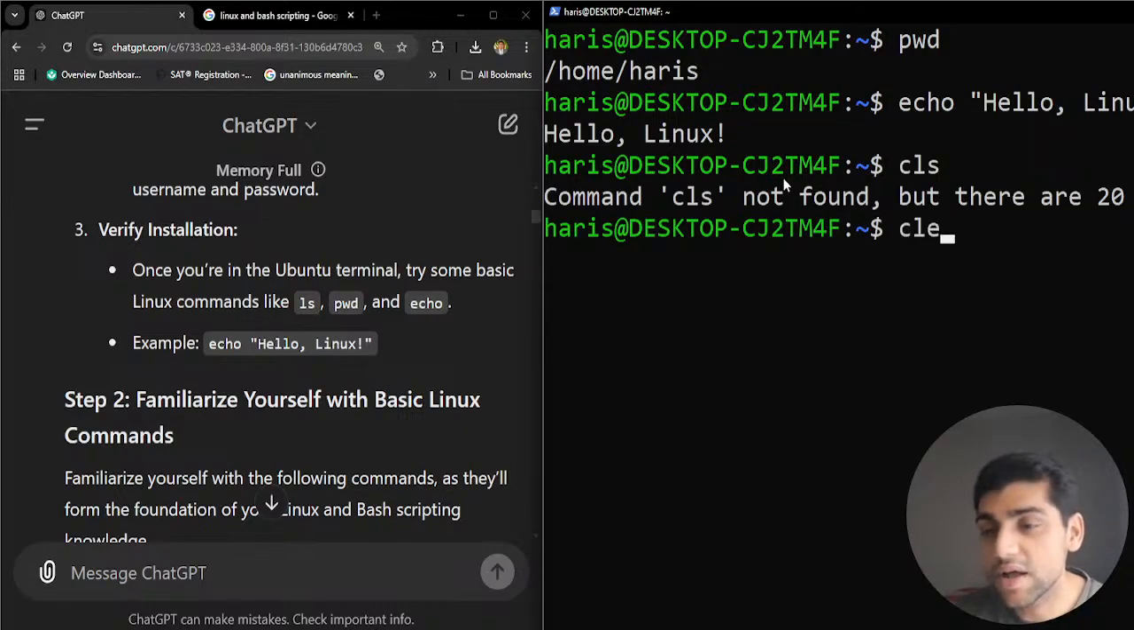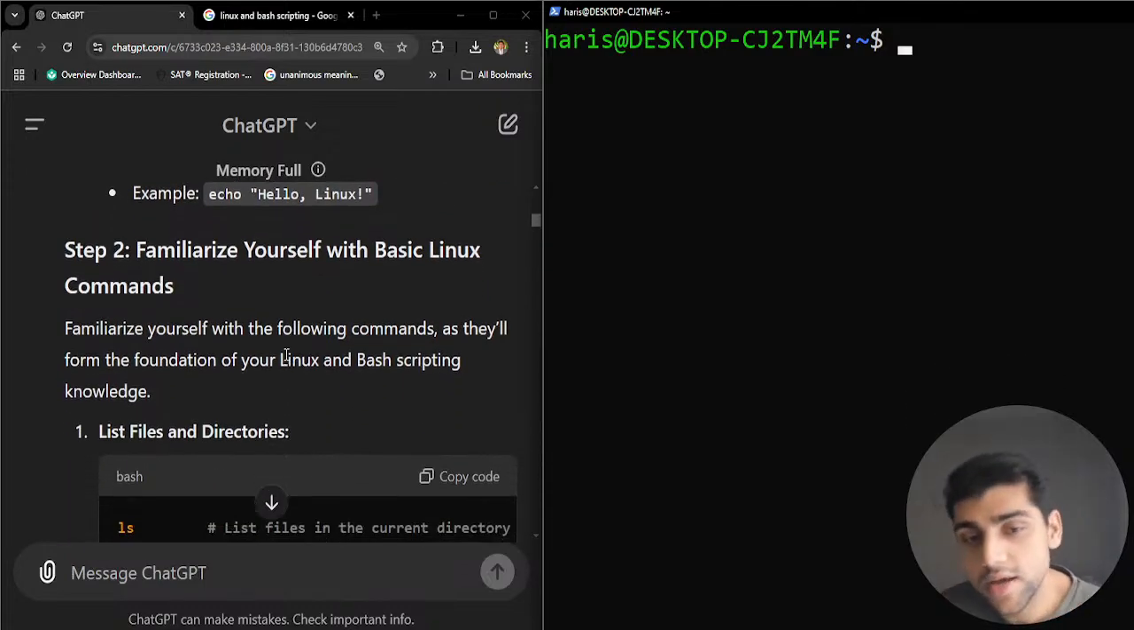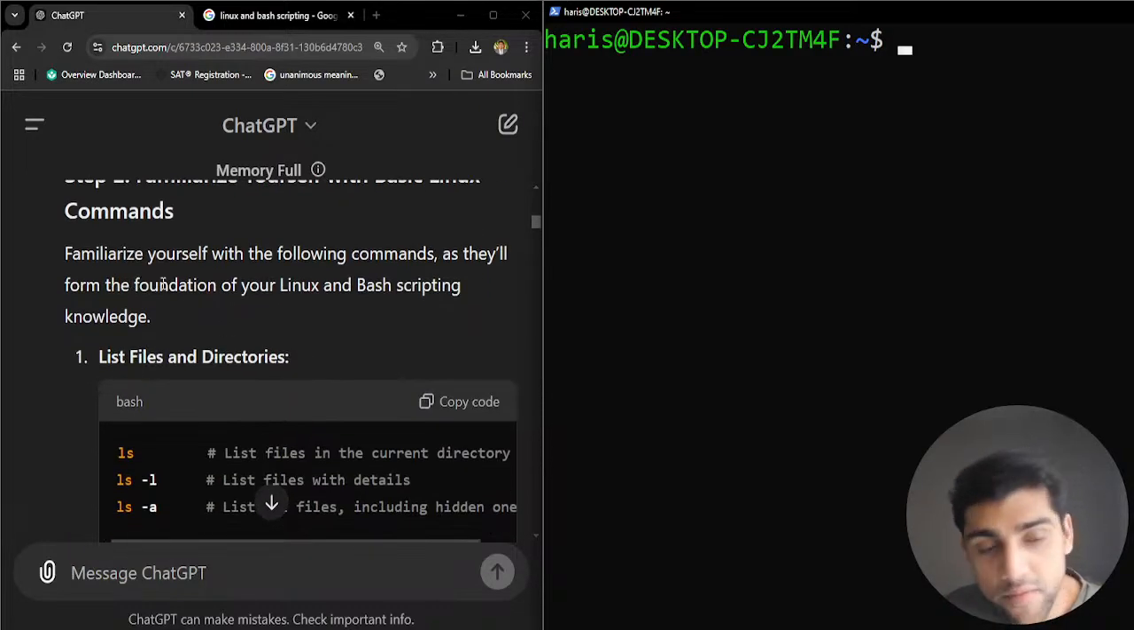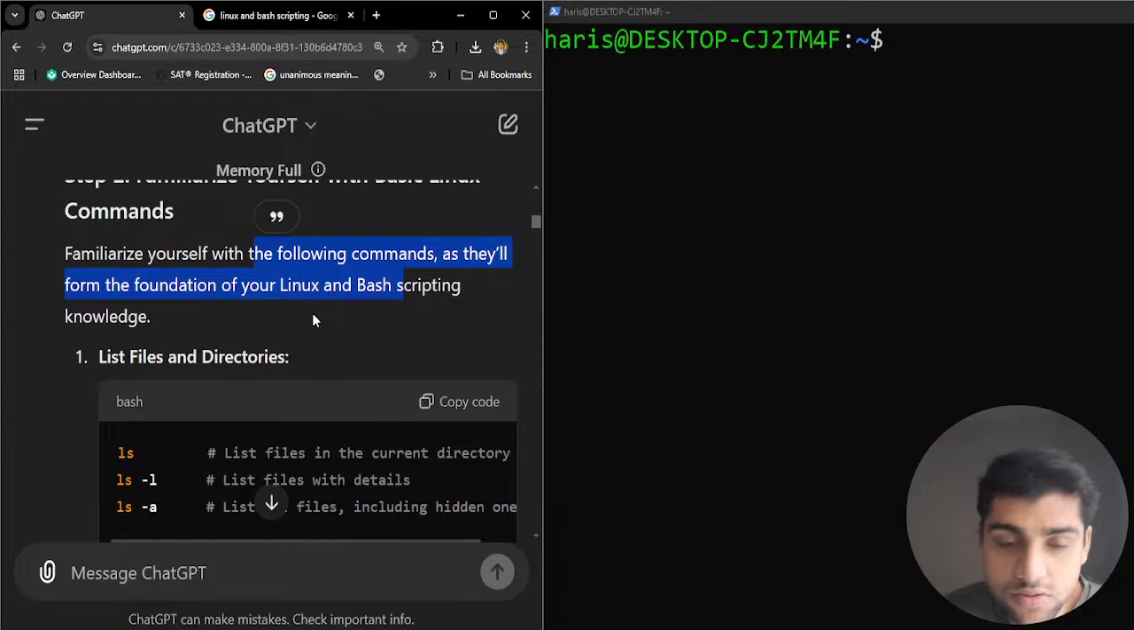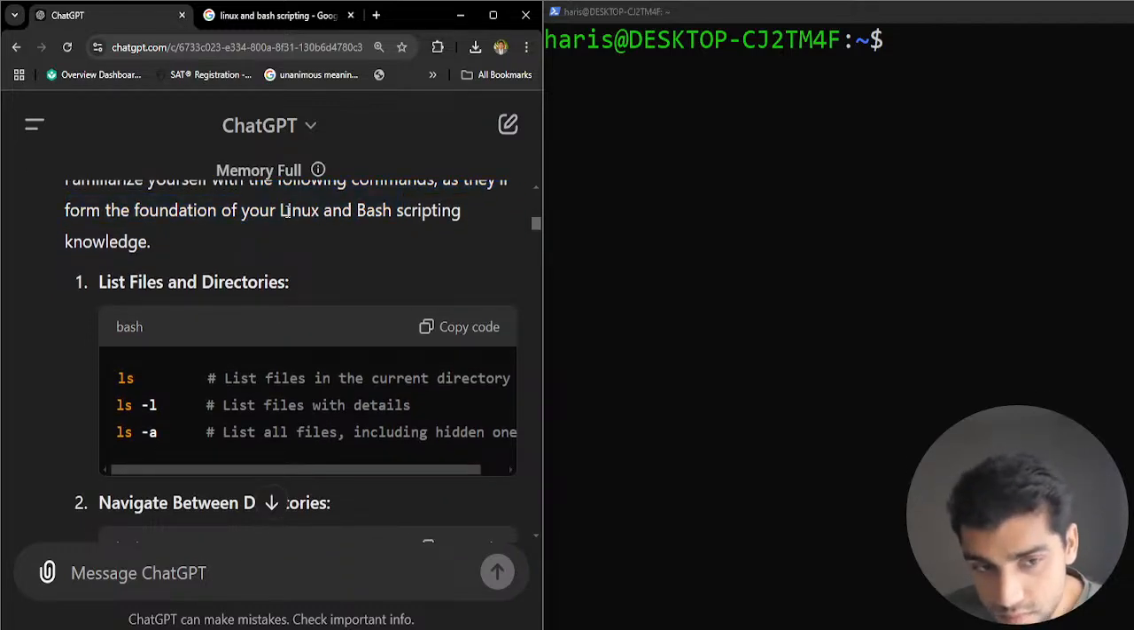Now cls is a command in Windows and clear is the command on Linux. Familiarize yourself with basic Linux commands. Familiarize yourself with the following commands as they'll form the foundation of your Linux and Bash scripting knowledge. Now, Linux, remember, is the operating system. Bash scripting is the art of automating tasks, right?